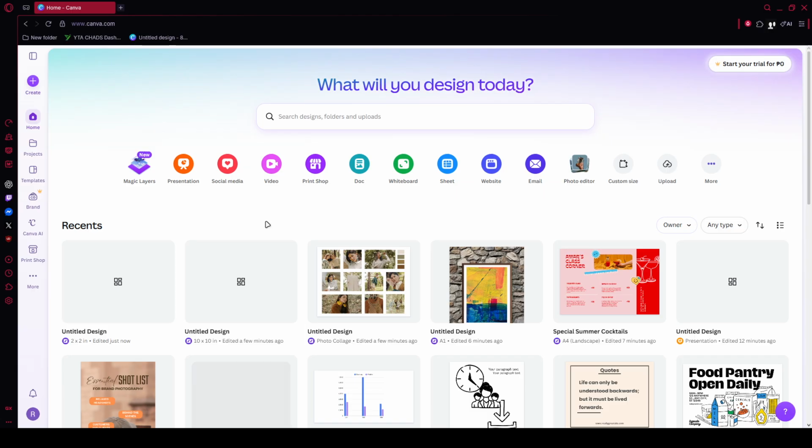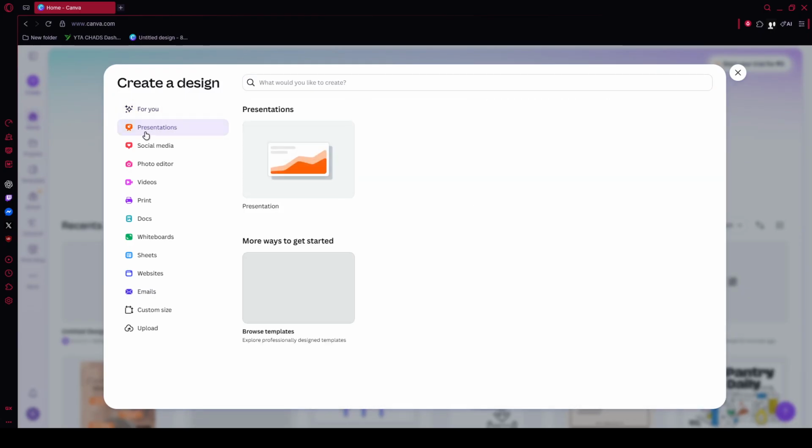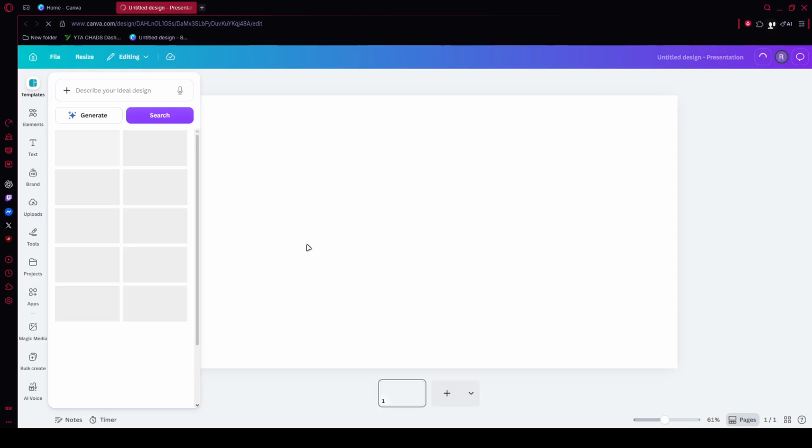First, open Canva from the homepage and start a new design. In the top right area, click Create a Design, then type Presentation into the search bar. From the results, choose the standard presentation format in 16 by 9 with a 1920 by 1080 pixel layout. This step is important because it sets your slides up for modern screens and projectors, helping everything display clearly without awkward sizing issues.